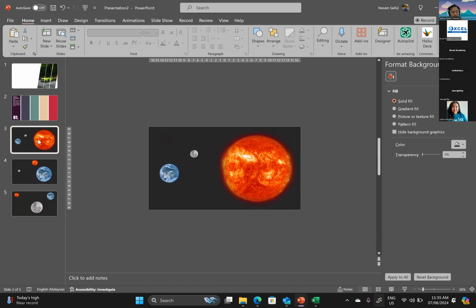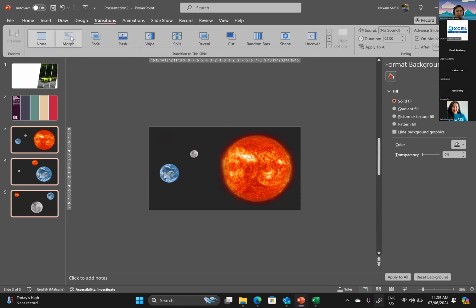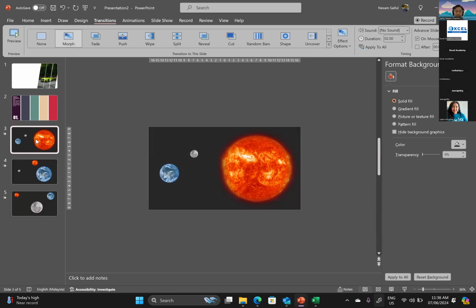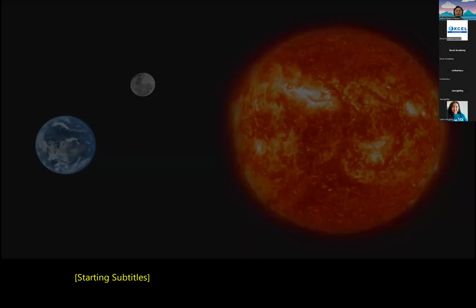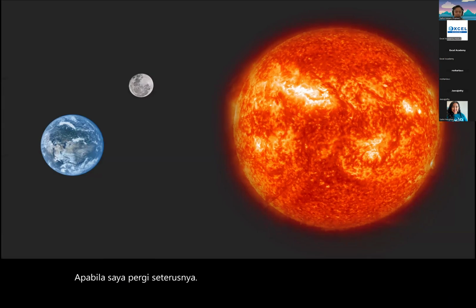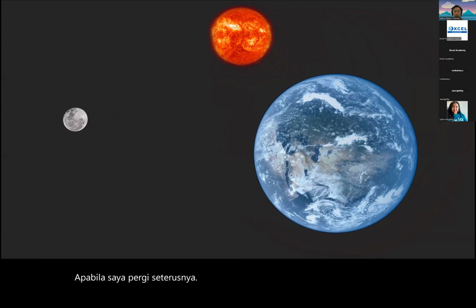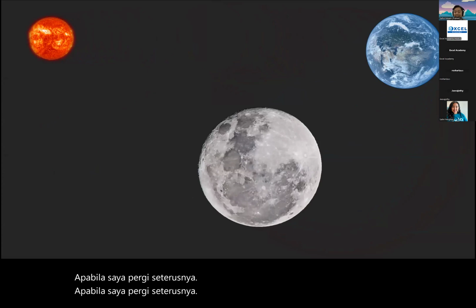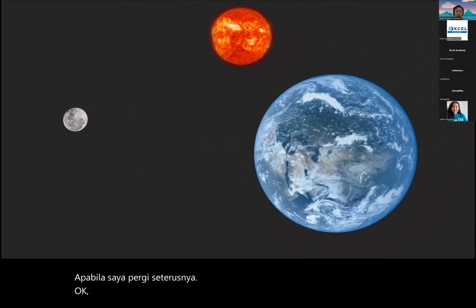What I do next, I click all of these 3 slides. Then I go to transition. Then I choose morph. What happened, and how does it look? It looks like this. When I go next, okay, so this is how the morph transition works. And you can be more creative with this.